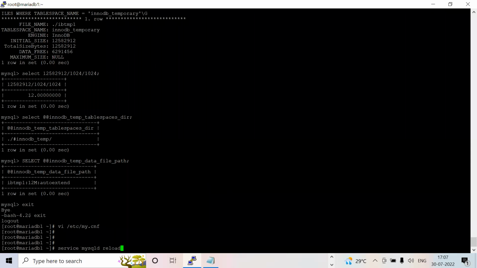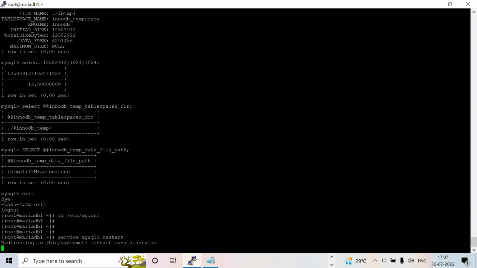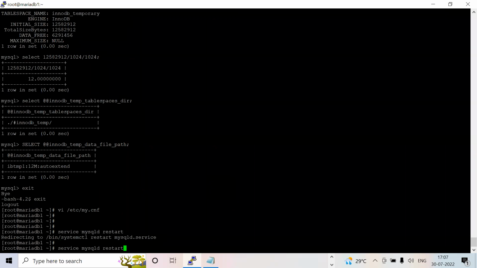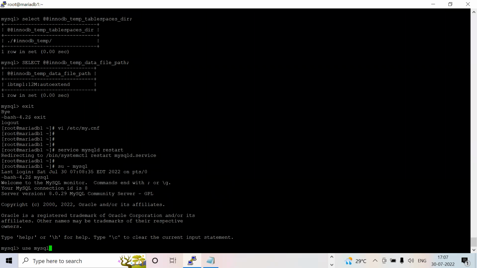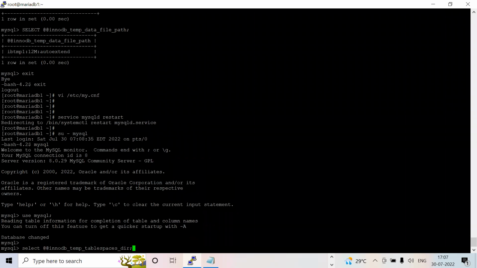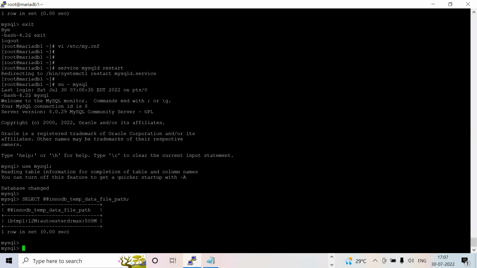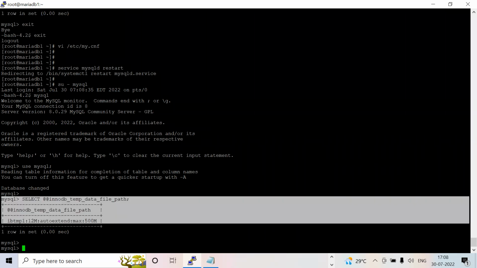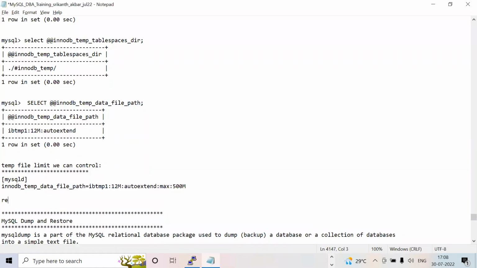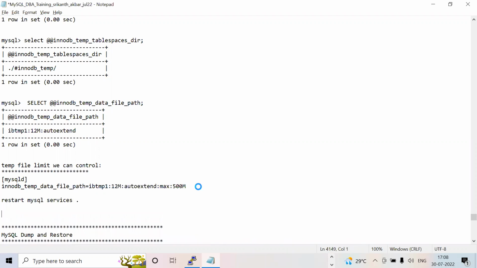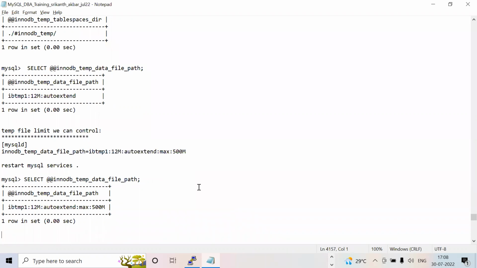I will do one thing. Let me restart the services. su mysql, use mysql. Check the size now, whether it's reflected or not. innodb_temp_data_file_path, right? So it's extended to the maximum size I gave, 500 MB. Earlier it was not there. Just now I extended it. So you keep it and restart the MySQL services, then log in, and it's reflected automatically.